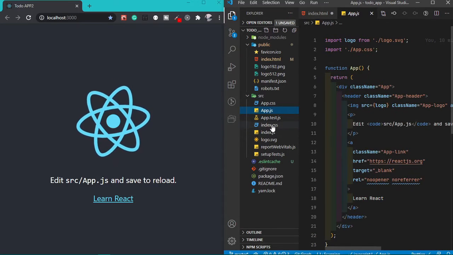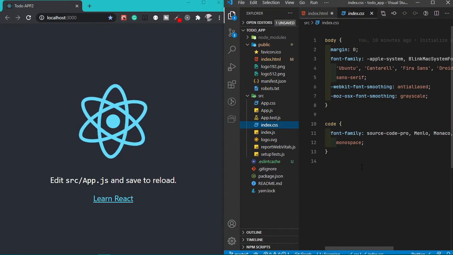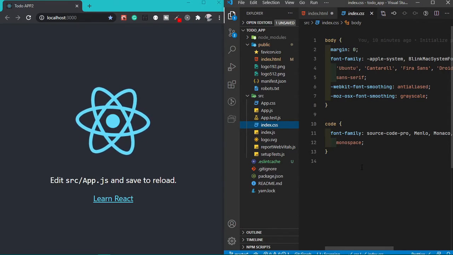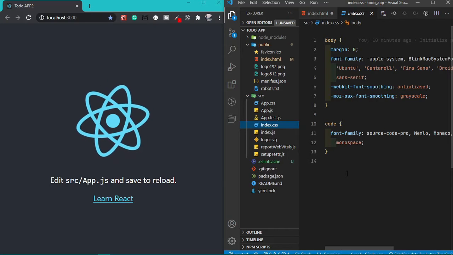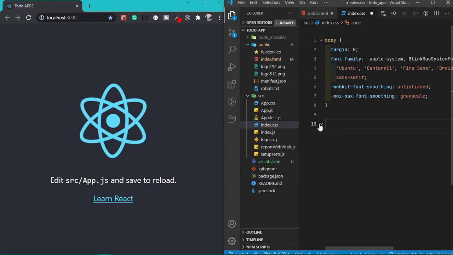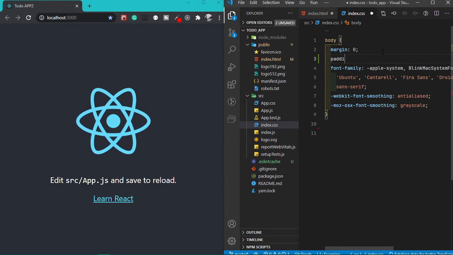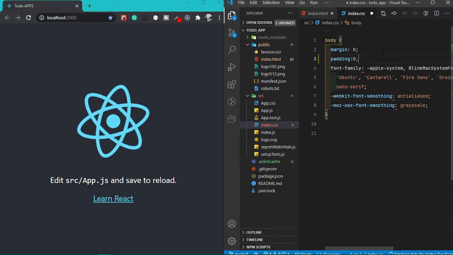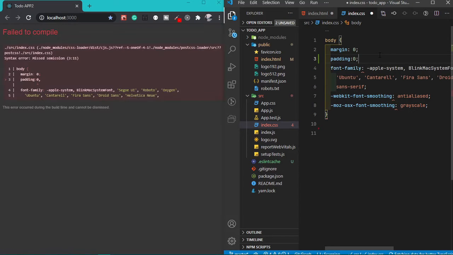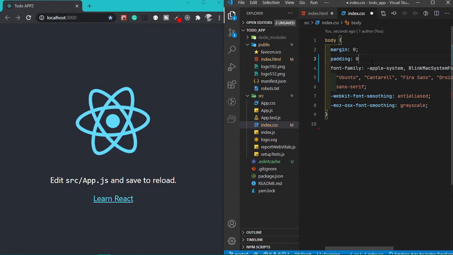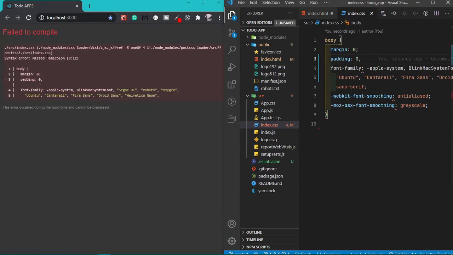Okay, and index.css means the CSS which we want to implement everywhere. For now we don't need it, so just remove it, like padding also 0. Sorry. So yeah, it gives errors. Okay, so it gives an error like failed to compile.